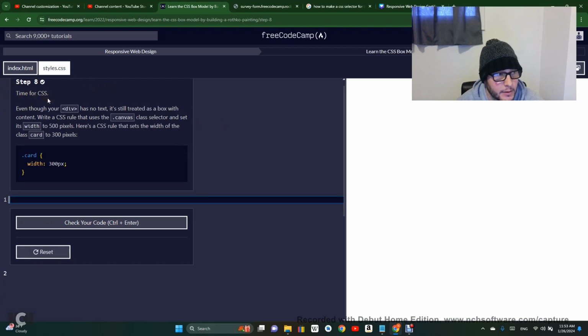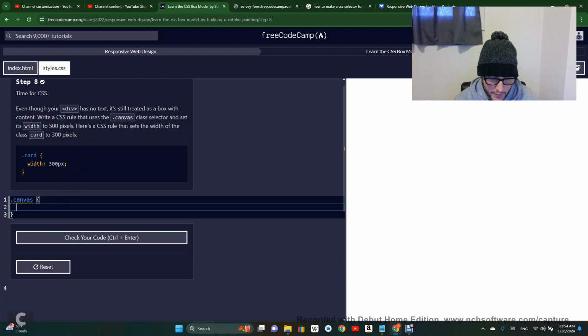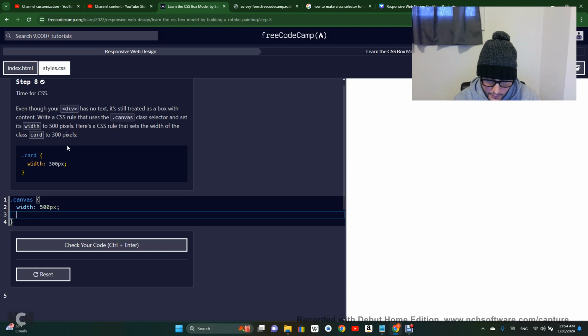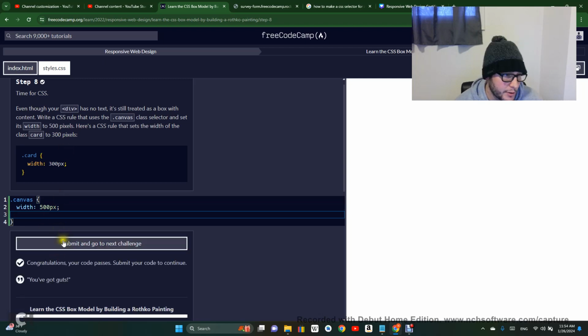All right, time for CSS. Even though your div has no text, it still is treated as a box with content. Write a CSS rule that uses the class selector .canvas and gives it a width of 500 pixels. Okay, check. All right, that's it for step 8.